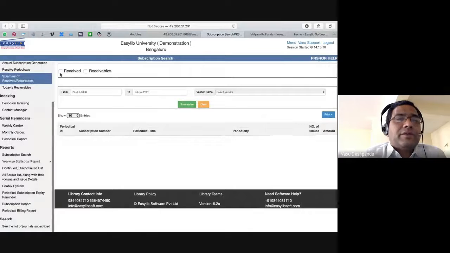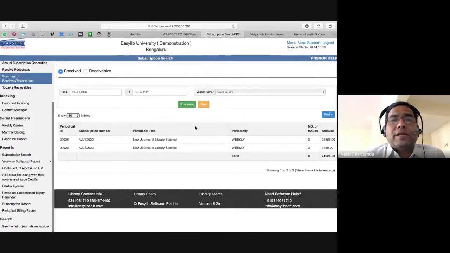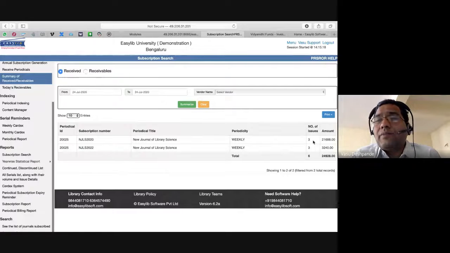Next one is summary of receivable. There are multiple screens which look the same, but whichever you are more comfortable with, you can use that portion over here. So subscription number, periodical title, weekly. Okay, 3 issues, this much worth of amount is received. And what is pending? This is what is pending.